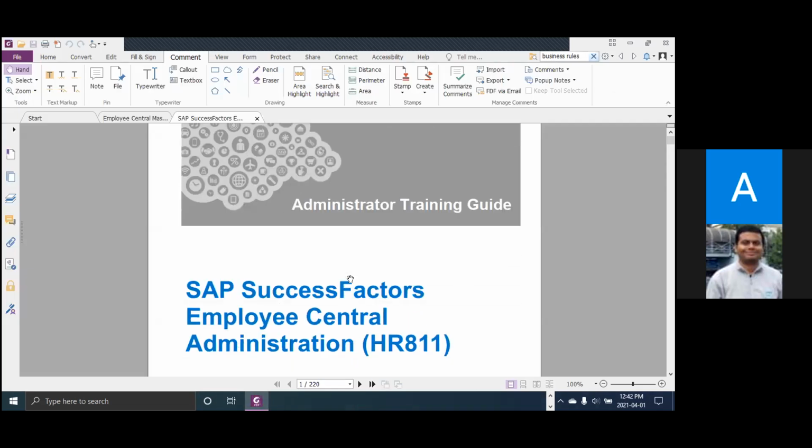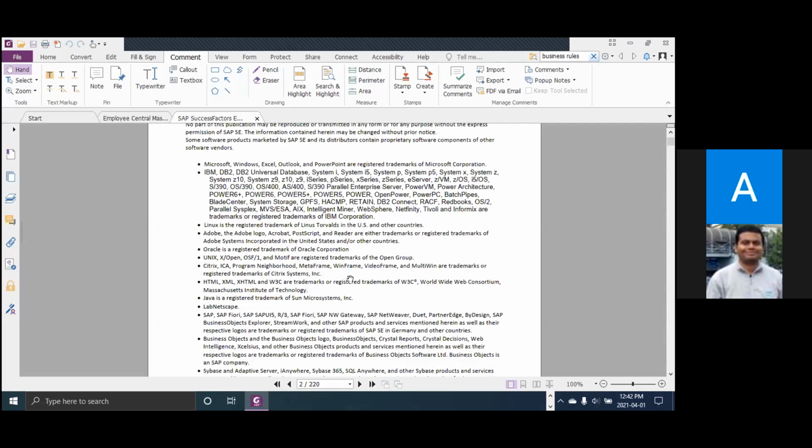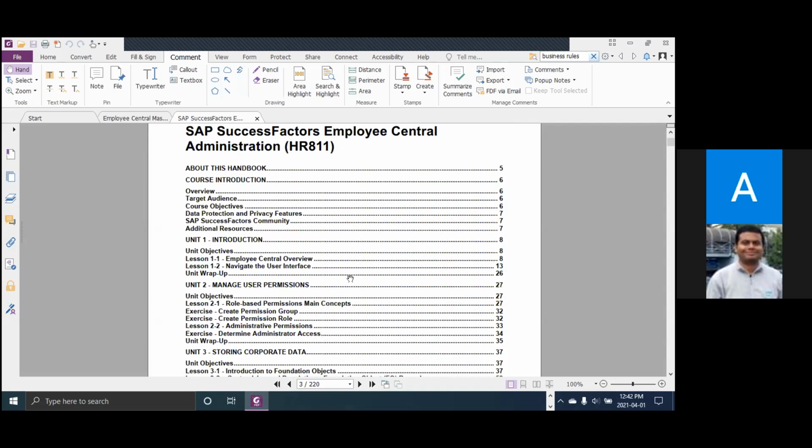So this is the guide which we will follow. It's step by step. Everything is written. Scroll a bit down. Before going to the implementation guide and detail, I will recommend you go through this topic first.